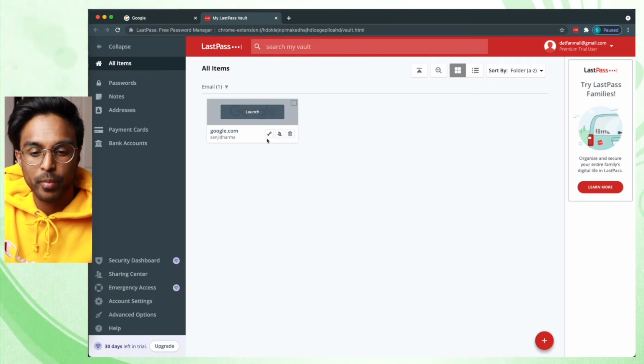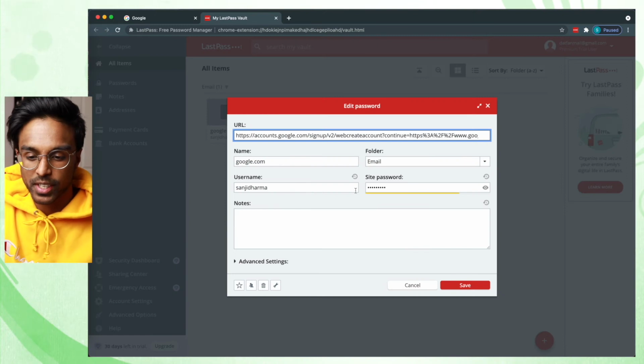And let's say that I forgot my password here. I can just click settings here and then I can reveal this password if I wanted to find out what it was.